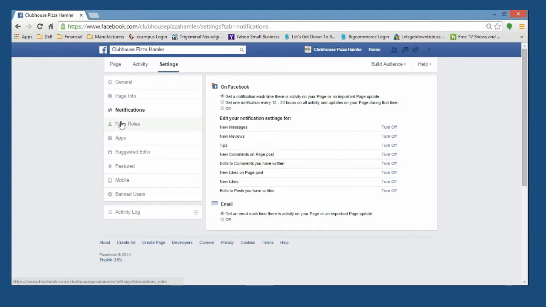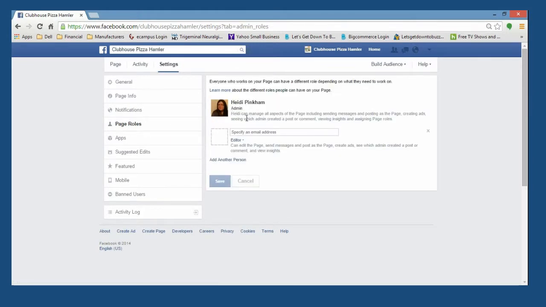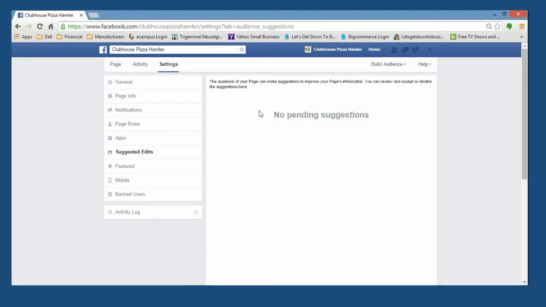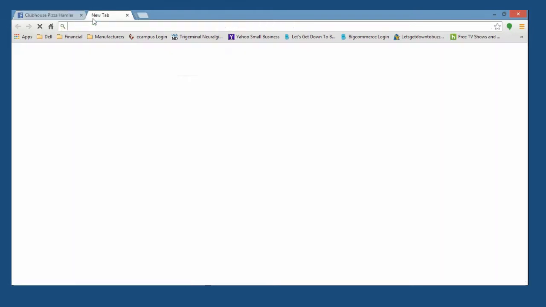So that way you know. Page roles, this would be, I have myself as an admin, but I was going to go ahead and add the other people onto here, so they go ahead and make edits if necessary. And I might go ahead and add some other people that would be working at the establishment. They can upload any apps, suggested edits if you want people to be able to suggest an edit to your Facebook if they see something that needs to be changed, like for example the Facebook URLs, the beginning URLs.